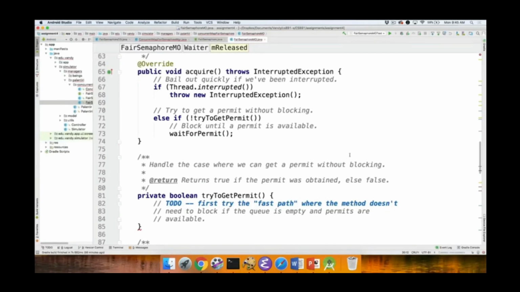You're going to have to use a synchronized block here if you're doing the undergrad version. And what it's going to do is it's going to acquire the lock, and it's going to check to see if the queue is empty and if permits are available. And so if the queue is empty and permits are available, then that's the fast path. It will go ahead and do its thing, and it'll return true, and you're done, right, at that point. So that's the happy path.